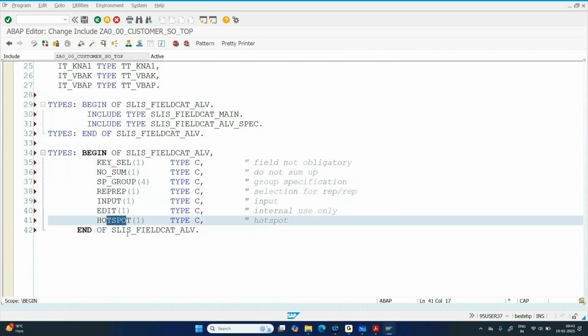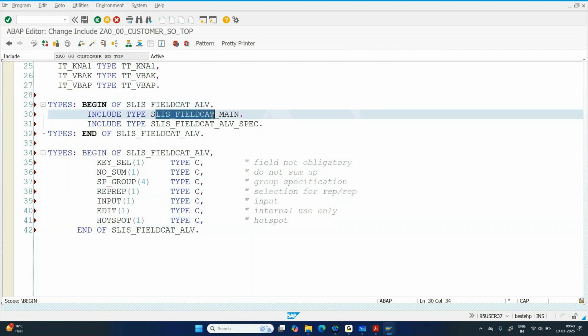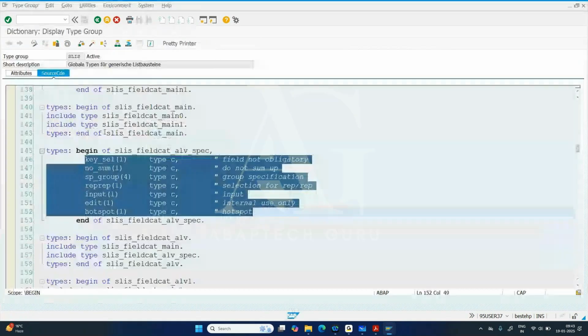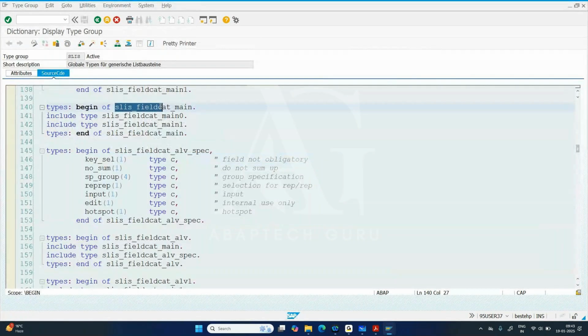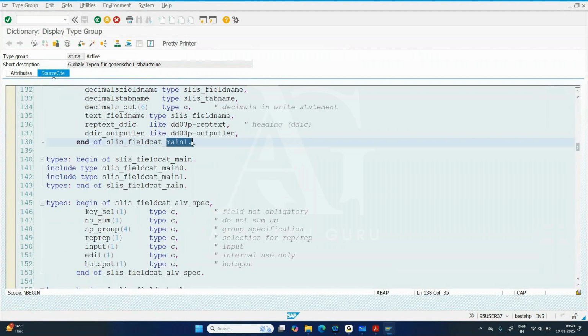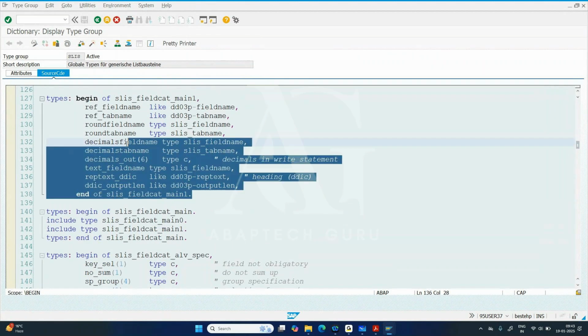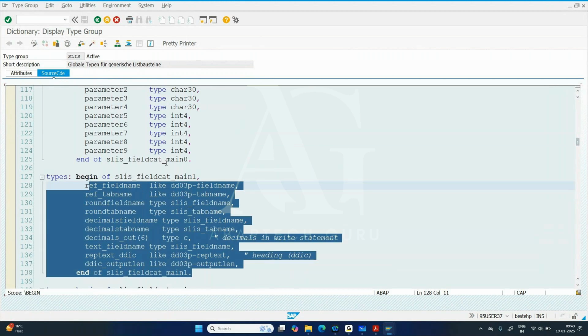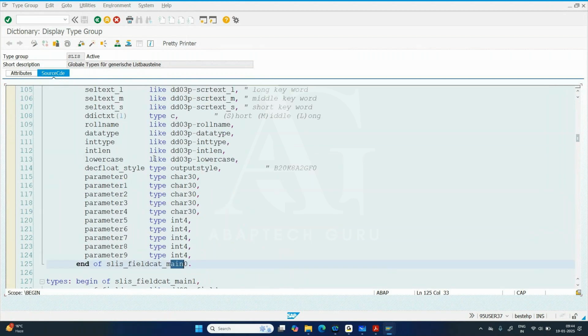Okay. Now similarly, if I go with this slis_fieldcat_main, now can you see? Again in that you do have two more substructures, one with the slis_fieldcat_main 0 and the main one. This is a main one ending with main one, and this is for the main 0. Can you see? There are many.